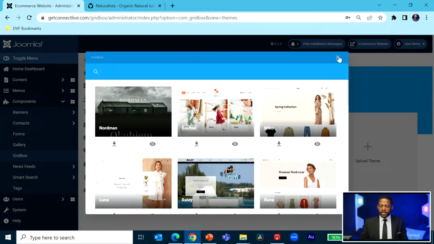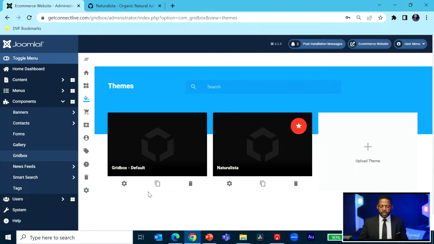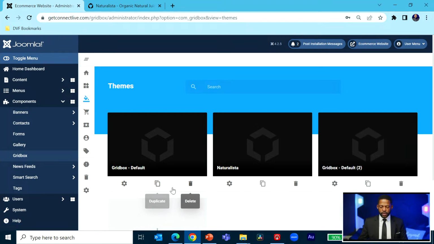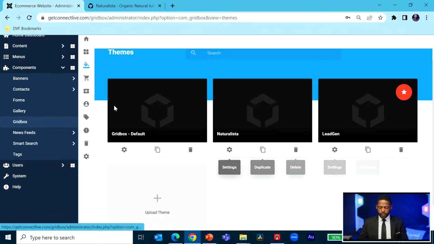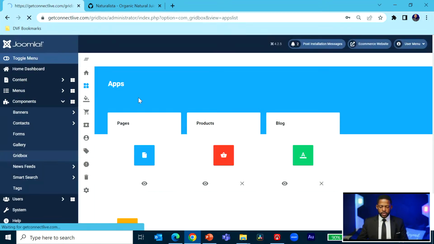They have a lot of themes you can use, but I'm not going to use a theme because I want us to build something from the ground up. So let me just duplicate this right now, clone this, and I'm going to change this. I'll call this lead gen, and I'll make this the default theme. Click OK. So now let's go back to the pages.